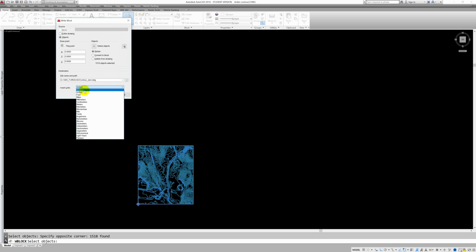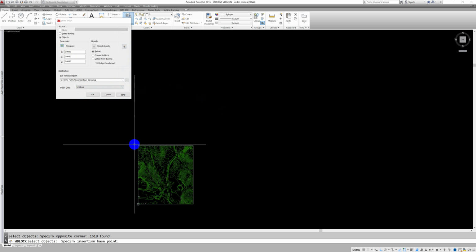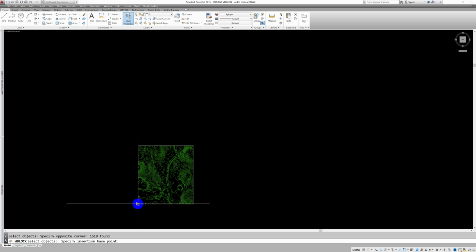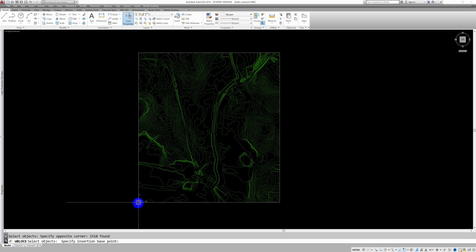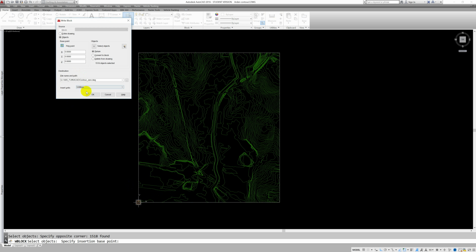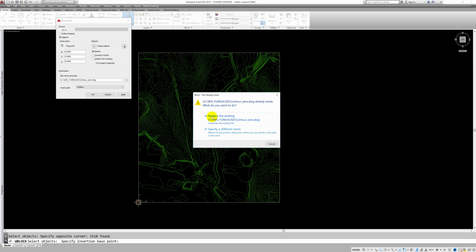Very importantly, I want my insertion units to be unitless. I certainly don't want them to be inches. And I can pick the base point, it's not necessary, but I can pick the base point as the very corner point of that rectangle, and OK.